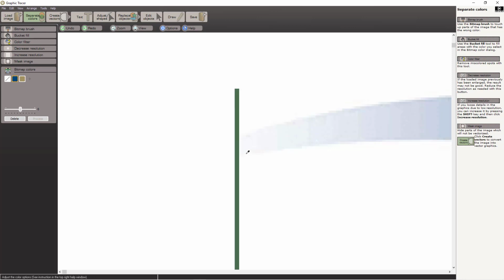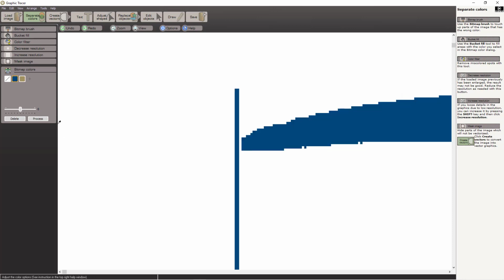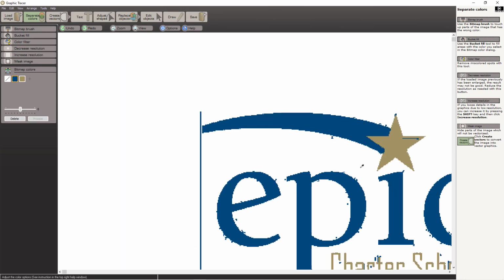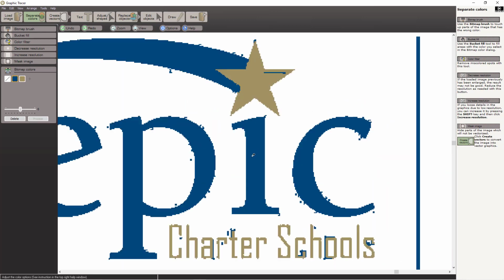When you press Shift, you can see a small plus next to the cursor. This means that you're adding a color shade to the one that is currently selected. When we click Process, you can see that some white noise was interpreted as blue throughout the image.